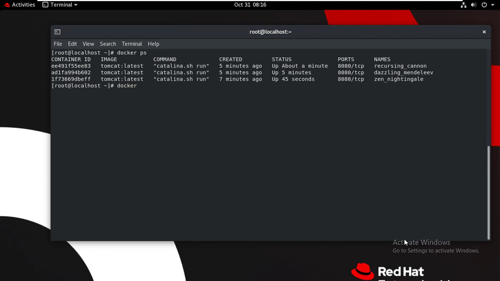Docker, then container, then which operation do I want to perform? I want to perform the restart operation. Restart for which container? I want to restart this container. Okay, then it will stop, and after that it will start again. So execute this command, docker container restart.